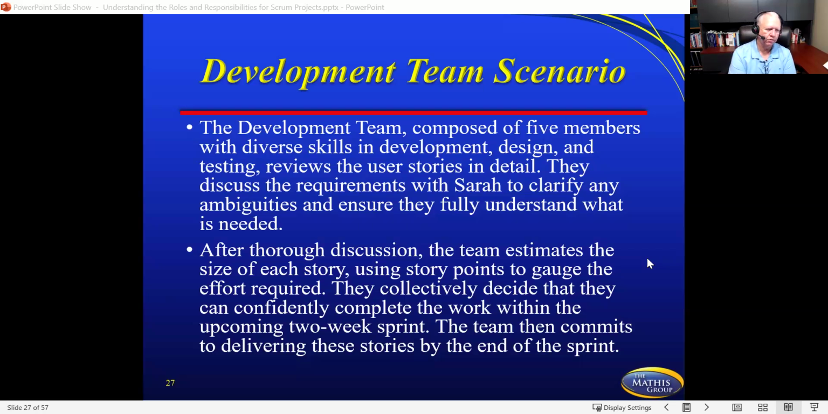After thorough discussion, the team estimates the size of each story using story points to gauge the effort required. They collectively decide that they are confident they can complete the work within the upcoming 2-week sprint, and the team then commits to delivering these stories by the end of the sprint.